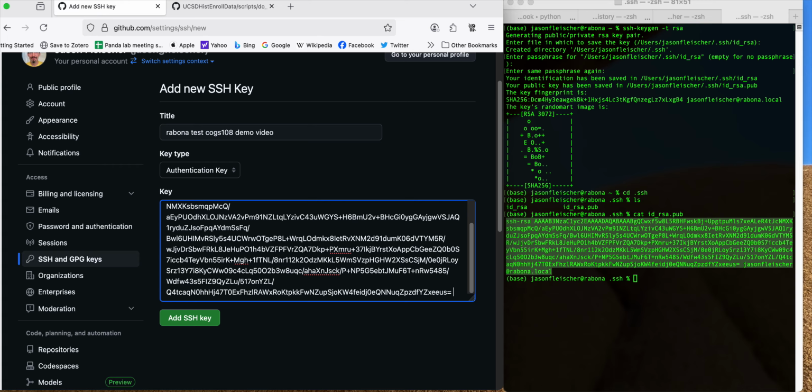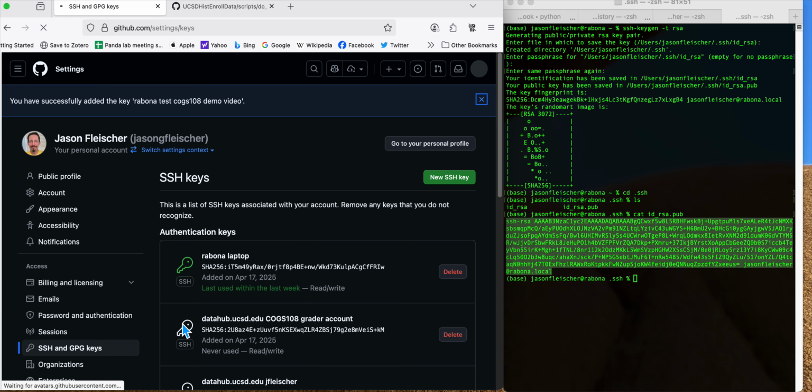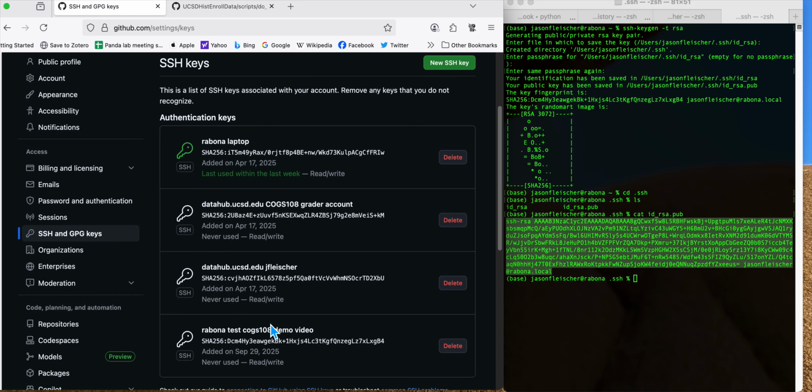Don't put extra characters. There's a white space character here. I'm going to kill that. And you can add your SSH key. So I just created this new key. And now if I do Git operations from here using this SSH key, I will be able to do them. The end.